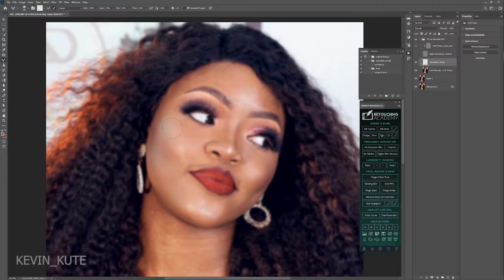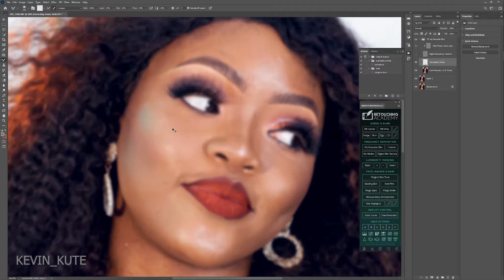But I do mine on the correcting tools because I can easily edit it. If I'm using the correcting tool, I can easily erase a part where I made a mistake. So on this part, this is one of the powers of the mixer brush. I can easily use the mixer brush to erase this reflection on her face by mixing colors from outside.